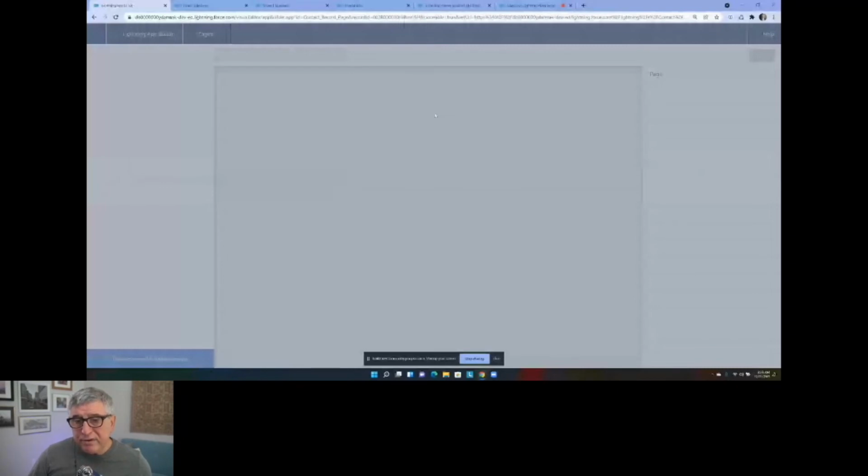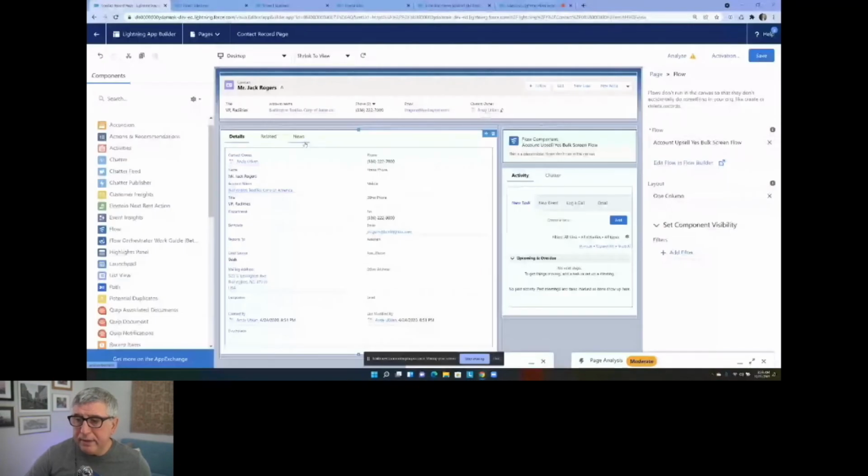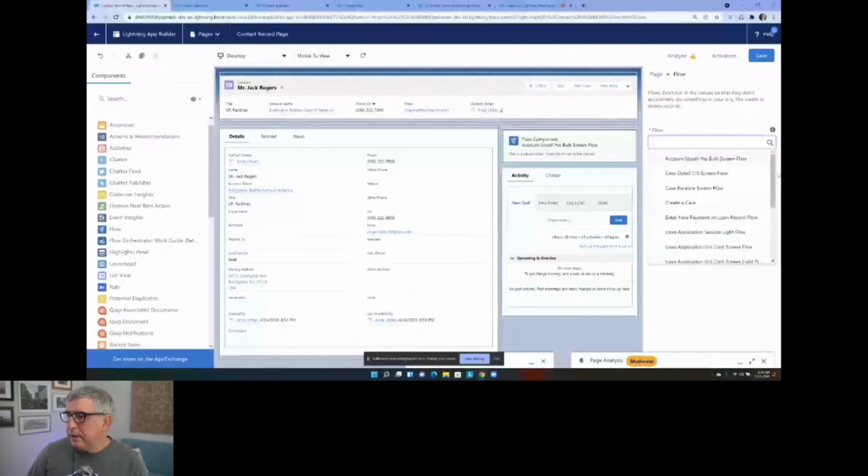I can put it on a different tab. I can create a new tab and drop that in there. Once I drop that in here, for some silly reason, the Salesforce UI picks the first one and displays that active screen flow here, which I want to change if I have multiple. So I would pick the loan application session light flow.